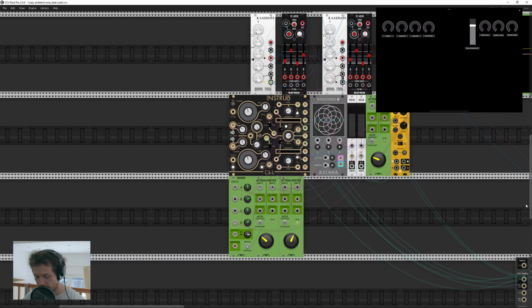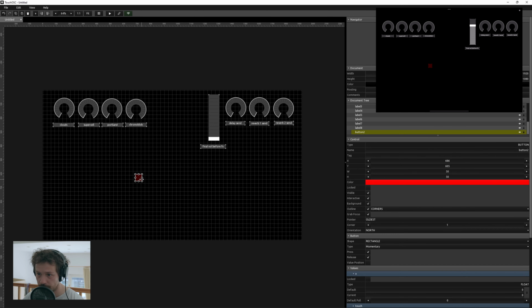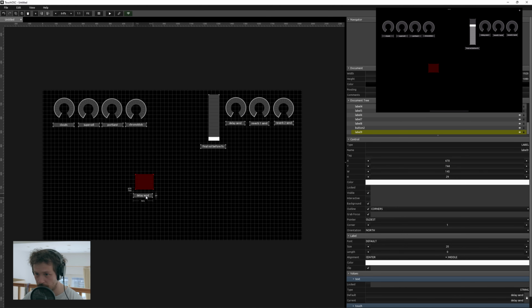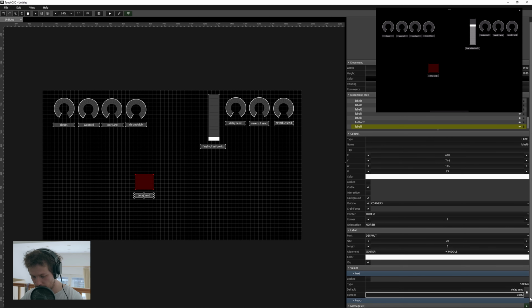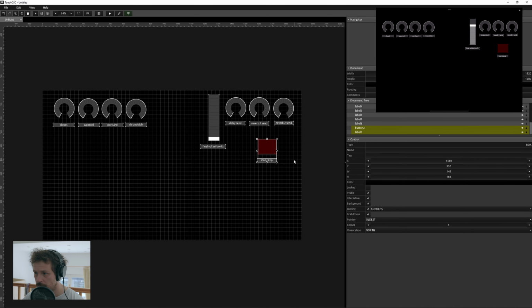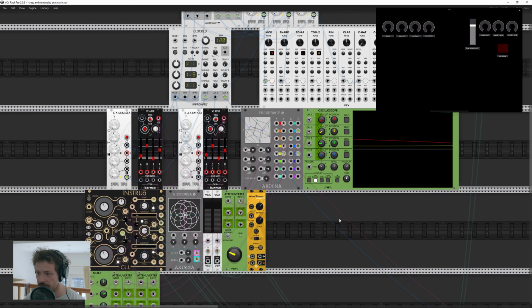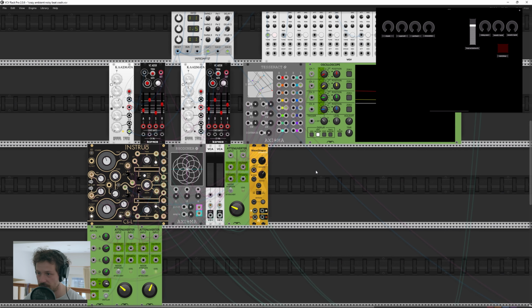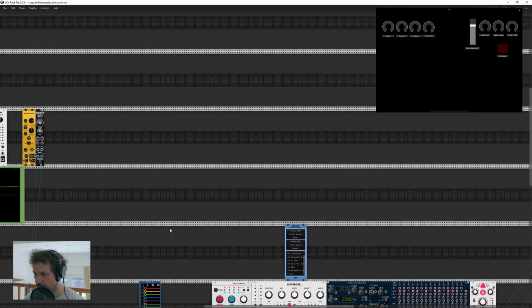So, and what I forgot, I want a button. And I want to call it start, stop. I guess I want it in red. And I want to map that only for the purpose of start and stop the music. I want to map this.